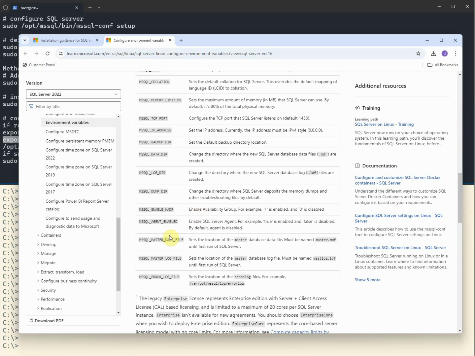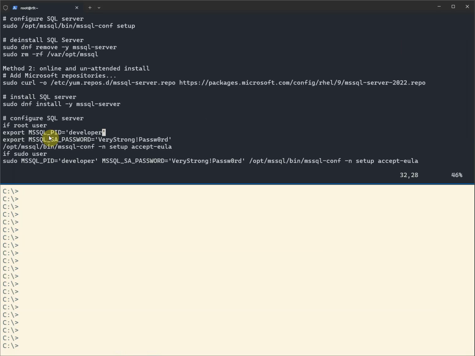This is all useful for production, depending on your policy, how you lay out the database file structure, and where you put your master files and error log files. There are lots of things in the variables you can choose for customization. But in this demo we're still going to use just two variables.